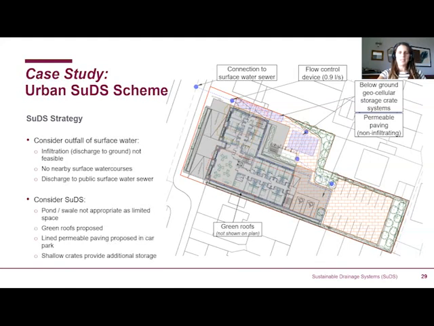And as we discussed, we try to restrict the flow from this site to greenfield runoff rates, which are the rates pre-development. So if we imagine that this site was not developed, we can calculate what the greenfield runoff rates would be and use this as a restricted rate to the sewer. In order to do this and restrict the rates, however, we need to implement some measures. In this case, we also followed the drainage hierarchy and we looked at the options.